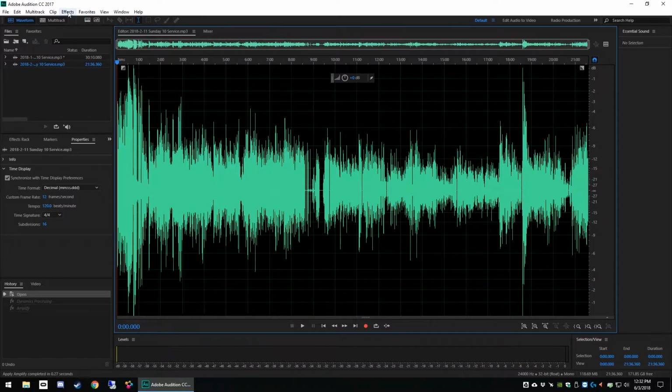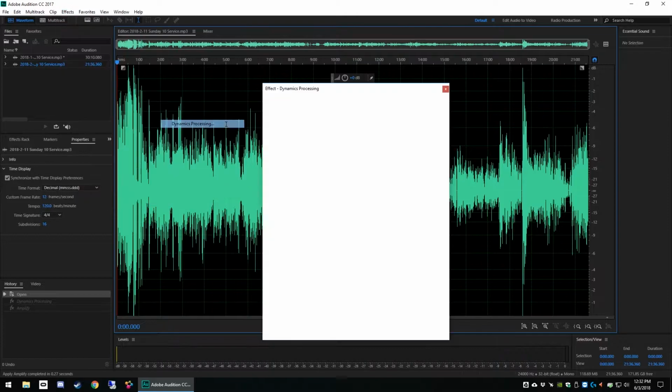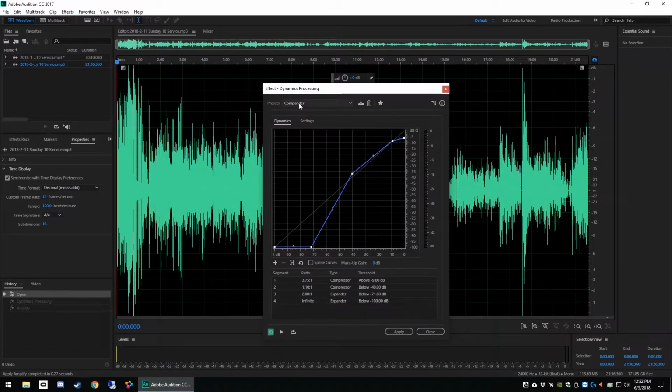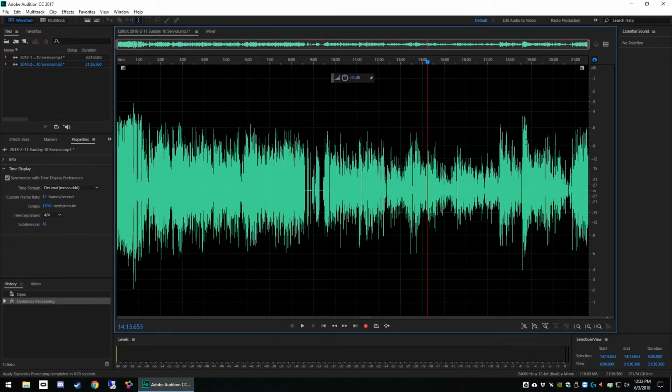If you go to Effects, Amplitude and Compression, and then Dynamics Processing, we use the compander to squish those down to the rest of the track so that the volume level doesn't peak so much. So you hit apply on that. See how it pulls those down to kind of meet as much as it can the rest of the track. But now we can lift up the track just a tad.